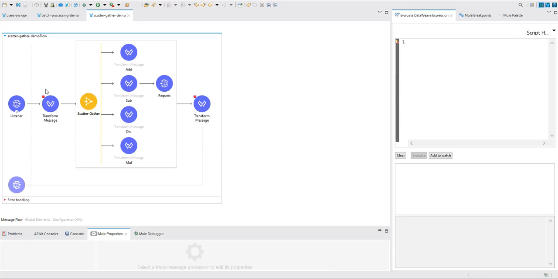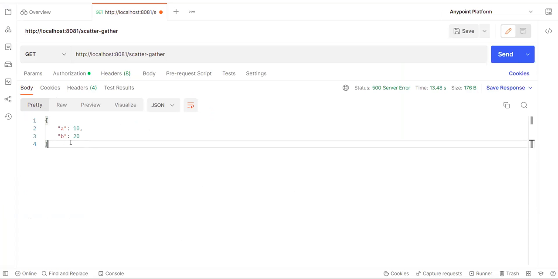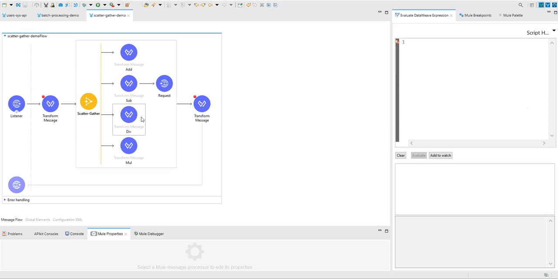Now you understand, whatever came to this scatter gather is still there intact in my payload. That's what we have seen here, 10 and 20. So in the error scenario, the payload will be as it is. Nothing will be added from the scatter gather.